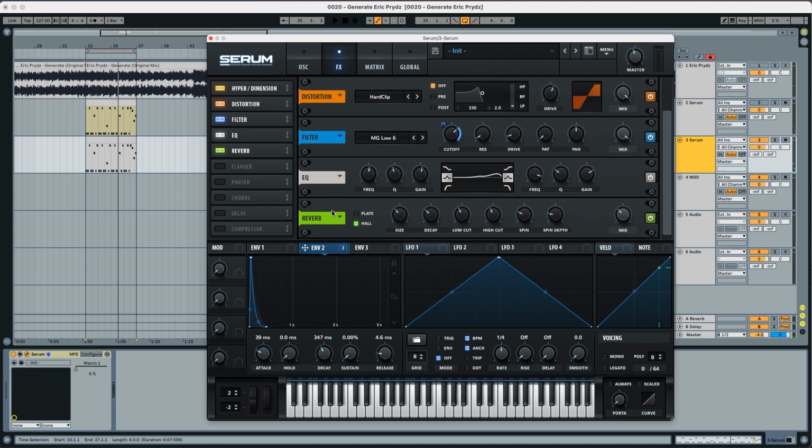Now, if we compare it to the original, maybe a bit more over here. And that's it. It's pretty damn close. I really like this one.